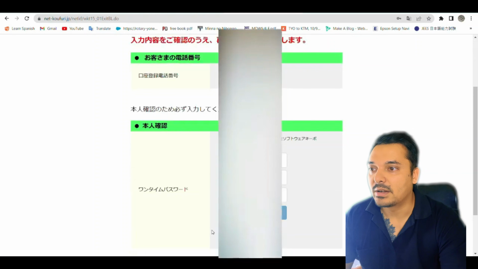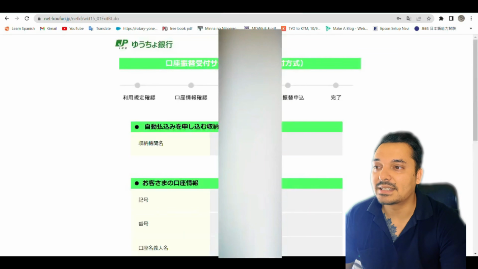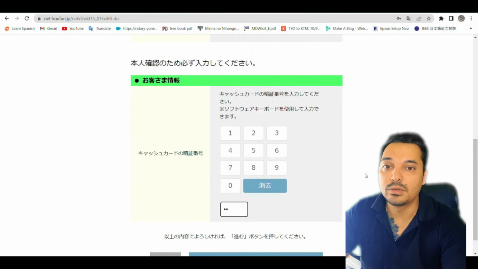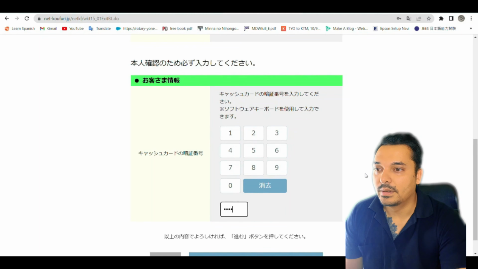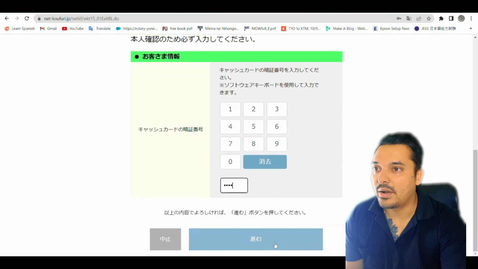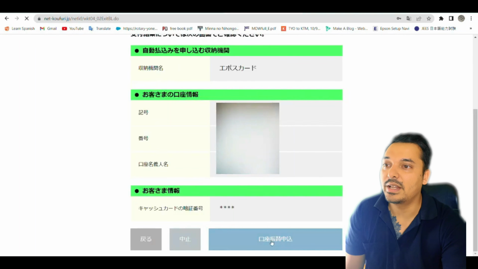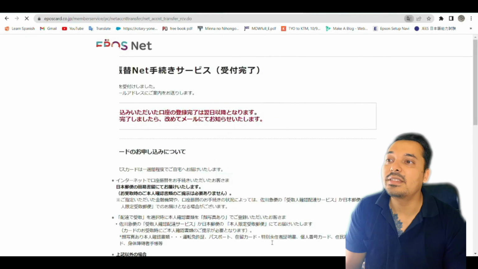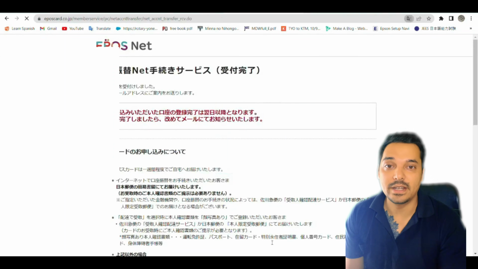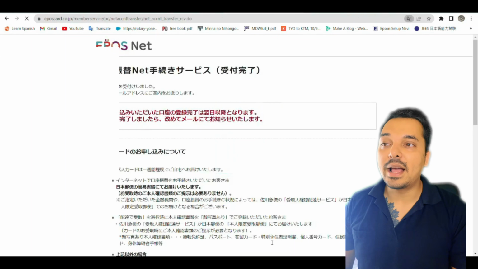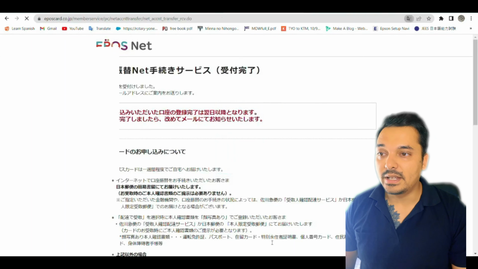After writing the one-time code, now you have to write the cash card bango. That means the code of the cash card. So I have written my cash card code. Now it's showing Epos Card and all those things. You can do kakunin, and then next, and the moshikomi and the form is finished. So if you got this screen on your mobile, that means your moshikomi is finished.